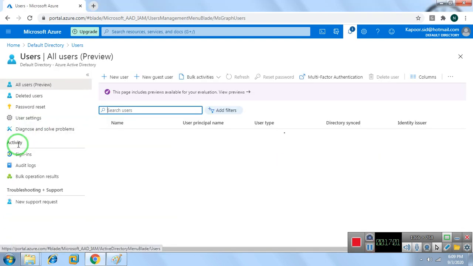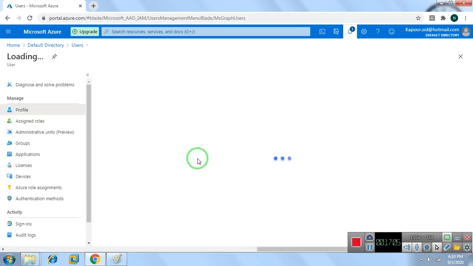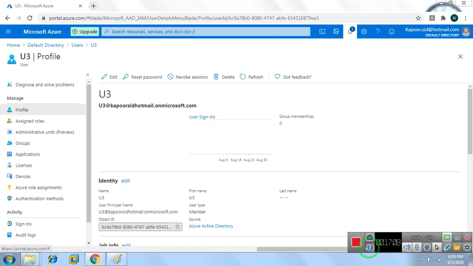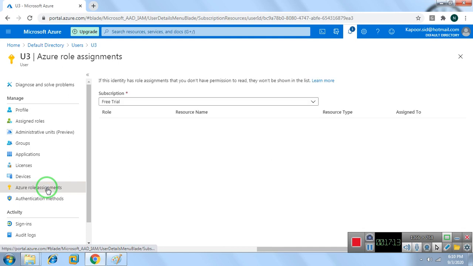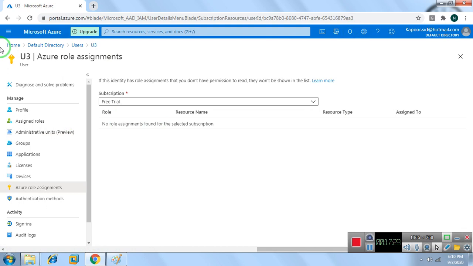Now over there, if I click on user 3 and then click on Azure role assignments, they're not showing me anything, because the role assignments which I assigned to user 3 were successfully removed. Okay, fine. Now what I need to do is go to home again.